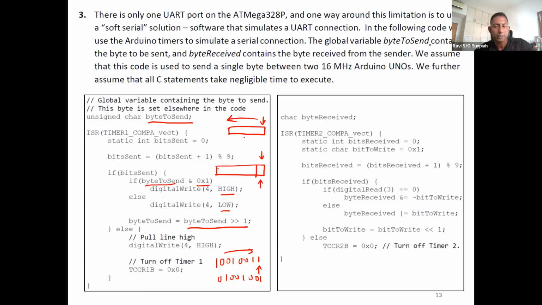How about the receiving side? On the receiving side, I read the line and see whether it's 0 or 1. Then I update a bit called bit to write. What is bit to write? Bit to write starts with 1, so it always starts with the least significant bit. After I update one bit, I go to the next bit, because I shift to the left by 1. Every time I update the least significant bit, then I go to the next bit, and the next bit. So I also start from the least significant bit and update up to the most significant bit.